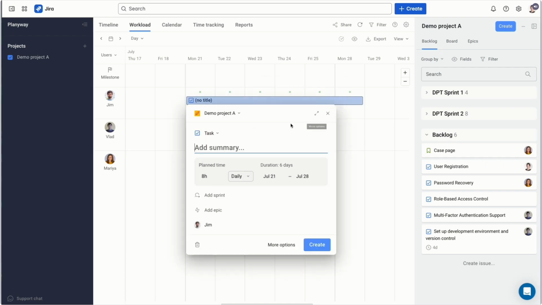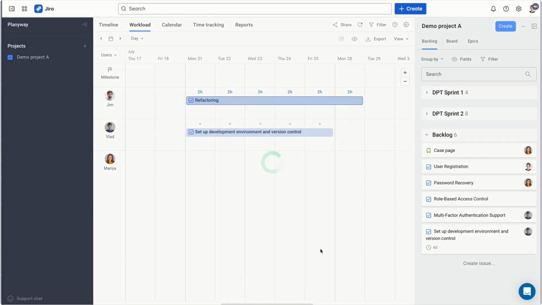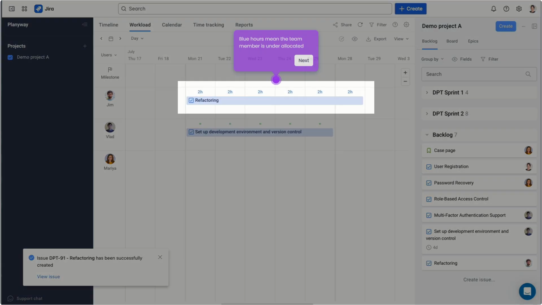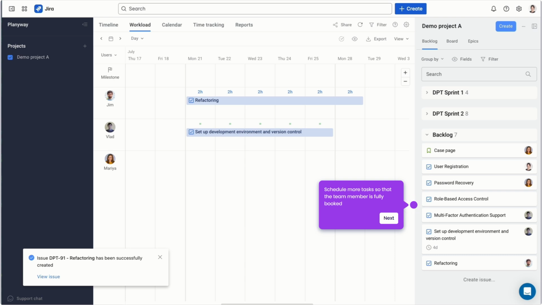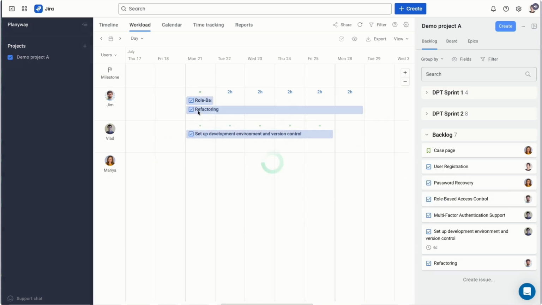Create a task directly by clicking on the timeline. Specify how many hours per day the user plans to spend on this task. This user is only assigned 2 hours per day, so you can schedule another task for them since their capacity isn't fully booked.